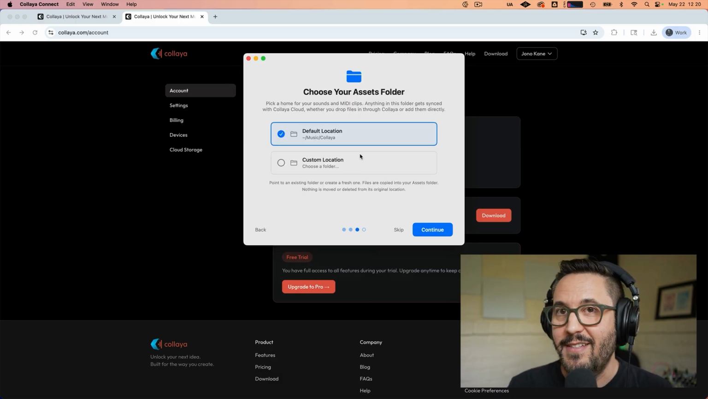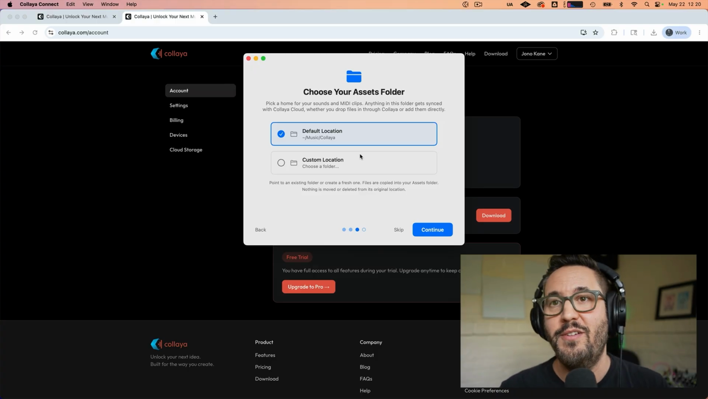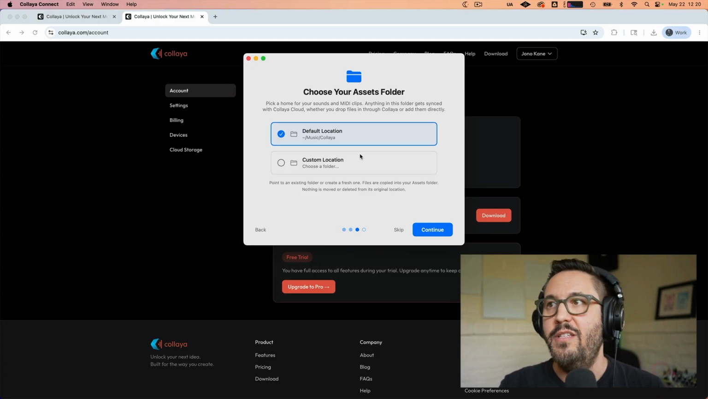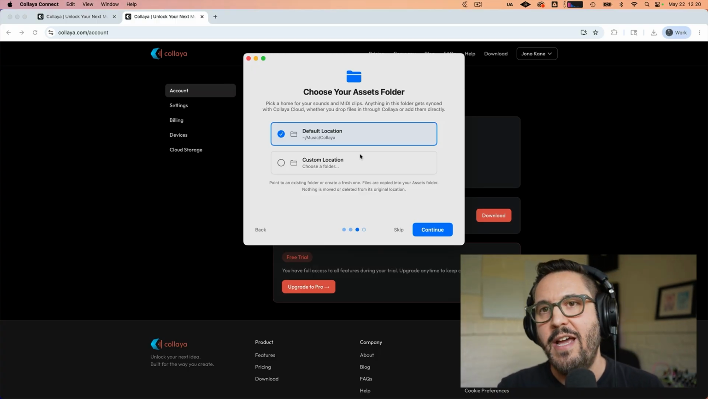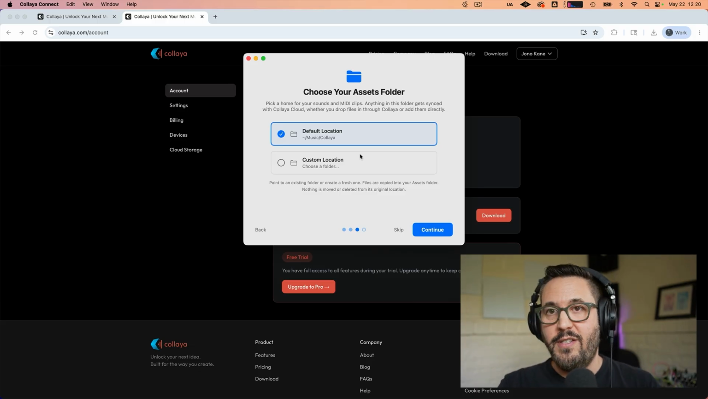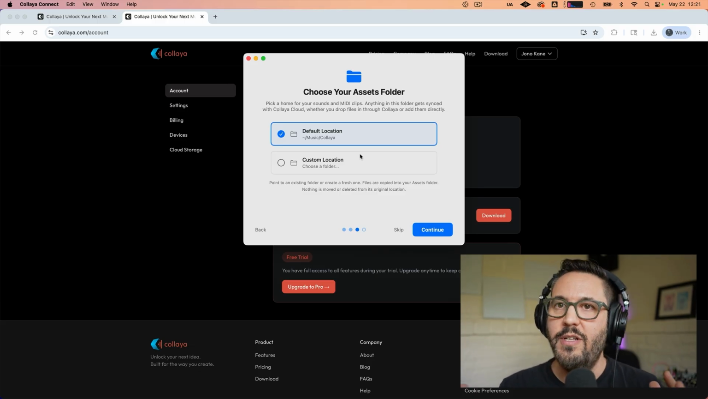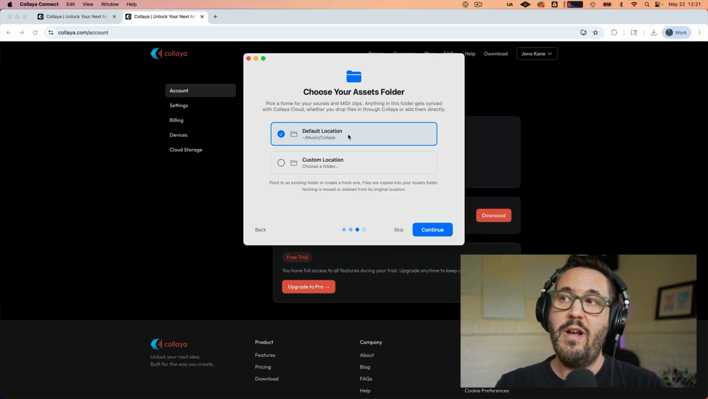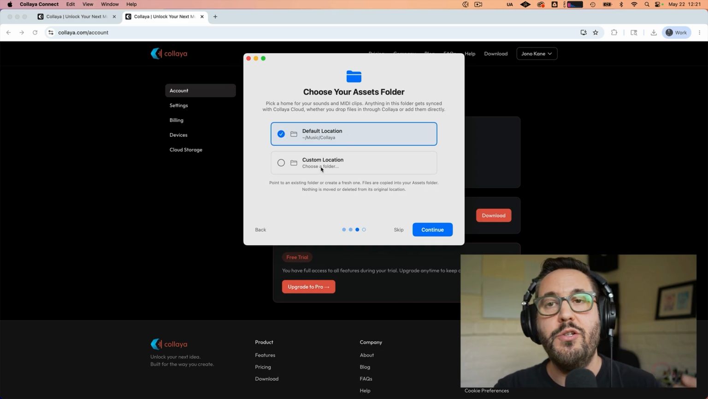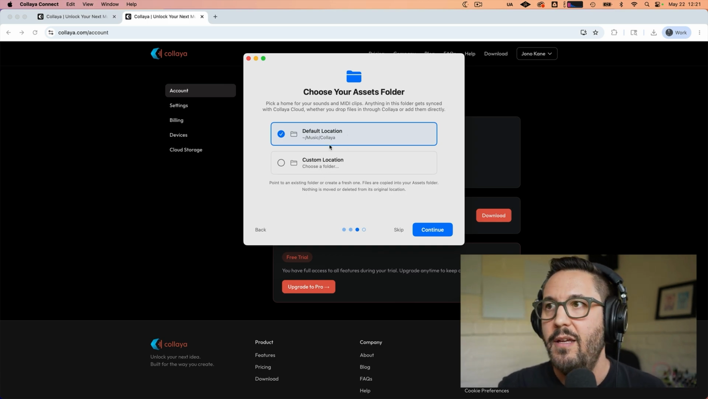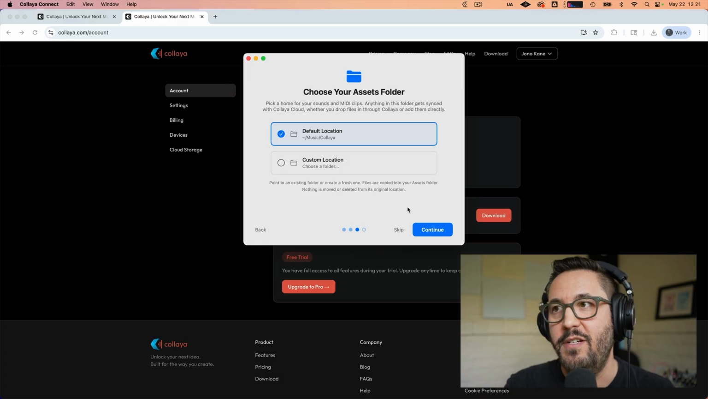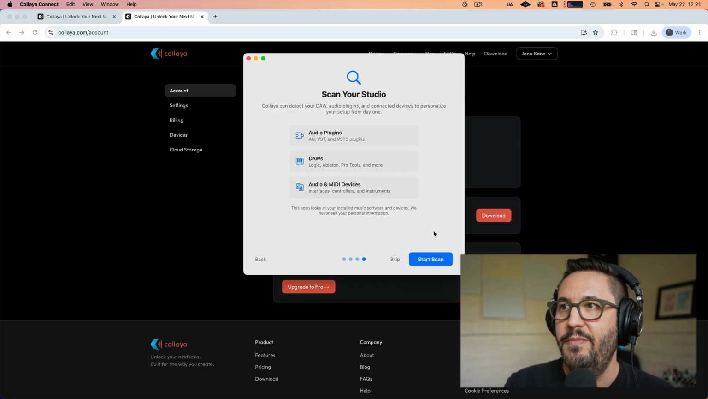Now, assets. This is where you put all of your working files. So your audio, your MIDI files that you want Collaya to sort of understand or think about. This is all private to you. So, again, it's your own self-contained cloud and it's all private. We recommend the default location, but you can actually choose any existing folder if you'd like. I'm going to go ahead and keep it on default location for this example and hit continue.